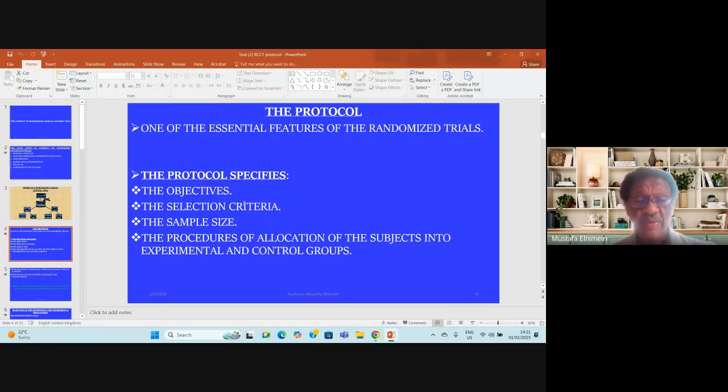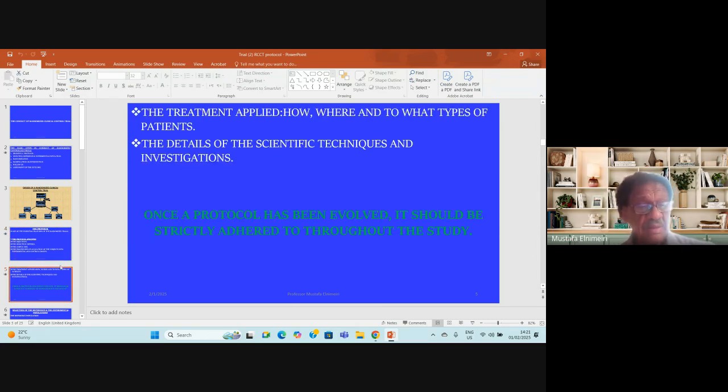The protocol specifies the objectives, definitely, the selection criteria, the inclusion and the exclusion criteria, the sample size technique and estimation, and the procedure of allocation of the subjects into experimental and the control group, in the sense of how you are going to allocate the treatment group and the control group, how they are going to be randomly allocated to each group. And then the treatment or the intervention applied, how it is going to be applied, where and to what types of patients, and the details of scientific techniques and investigations that you are going to carry out.